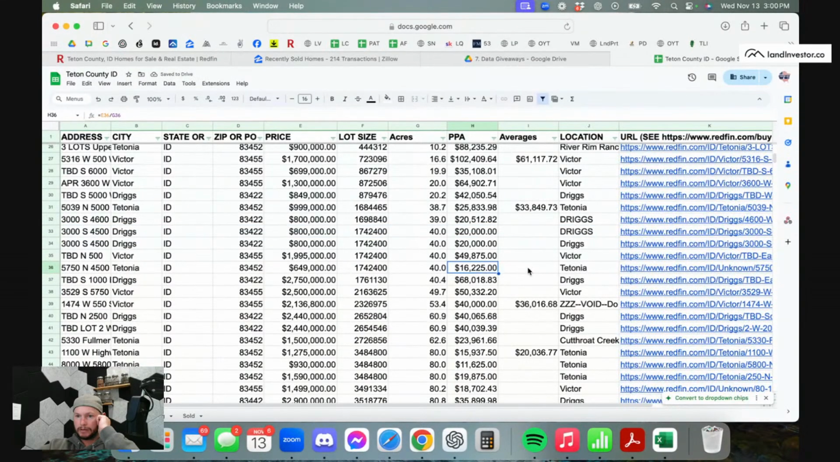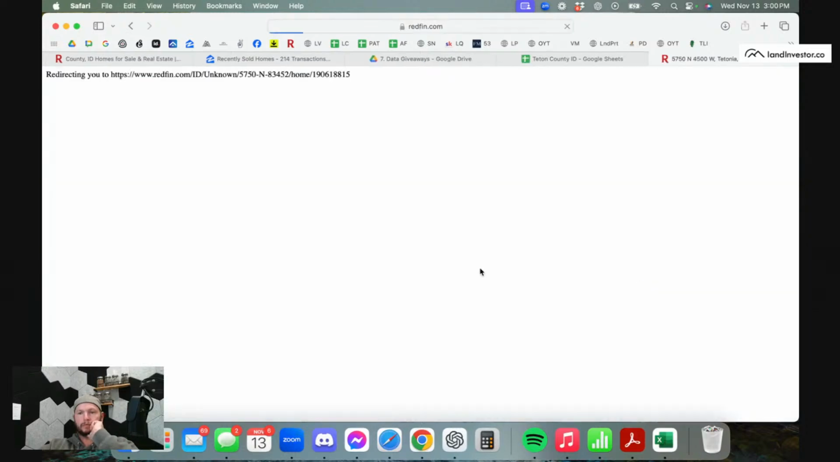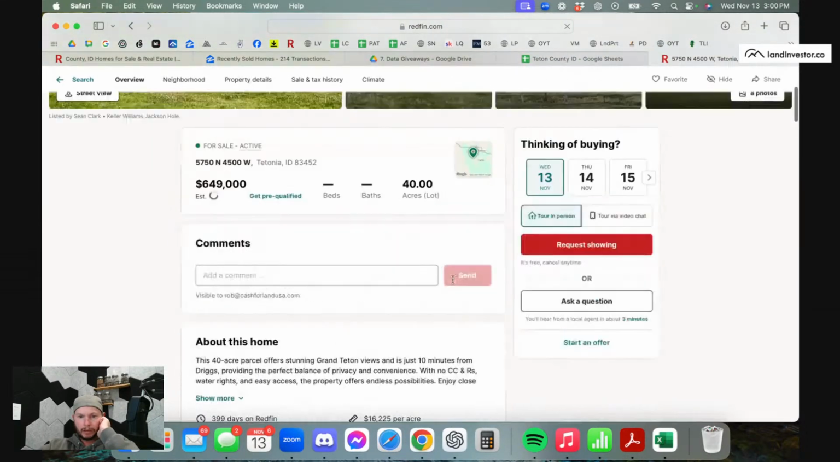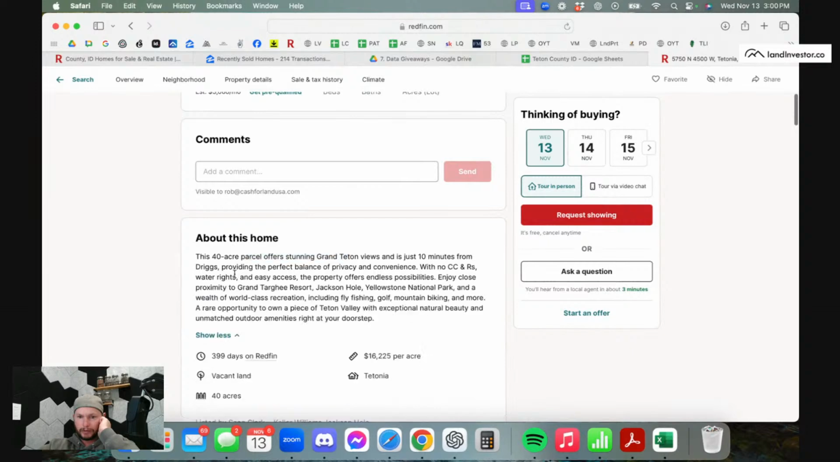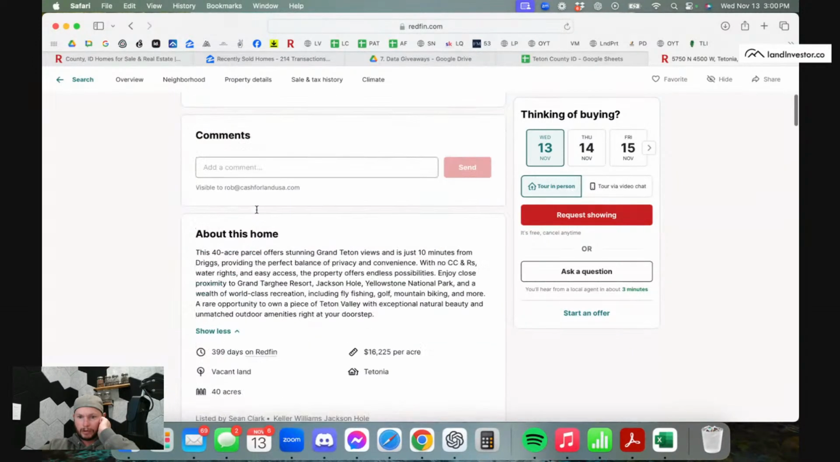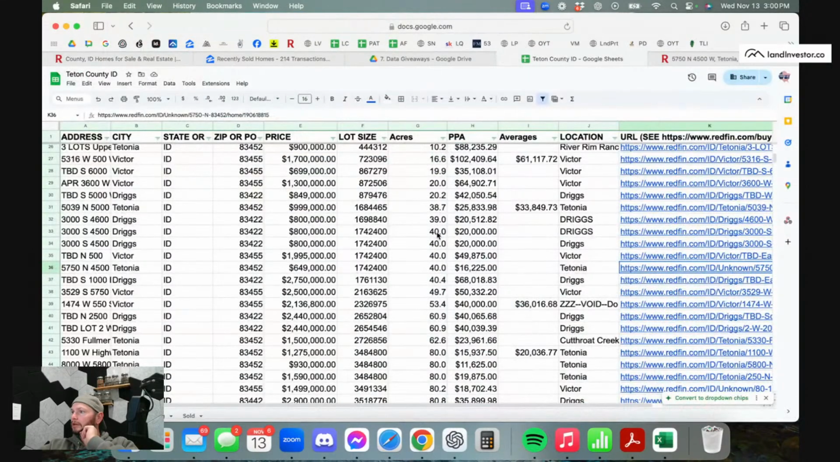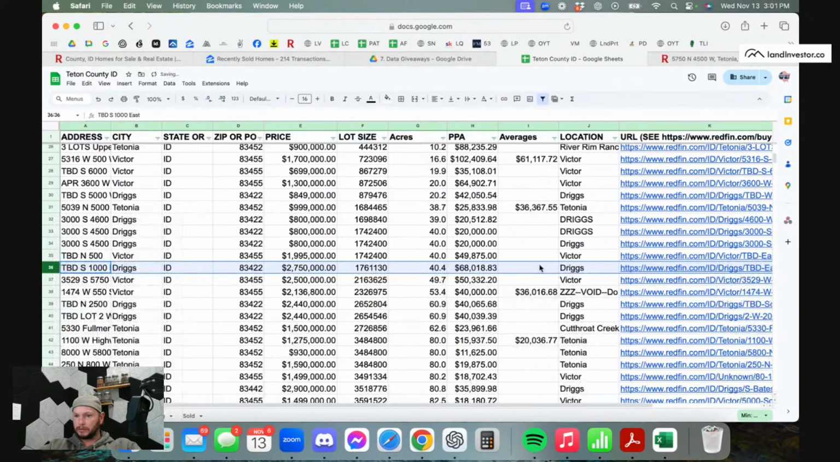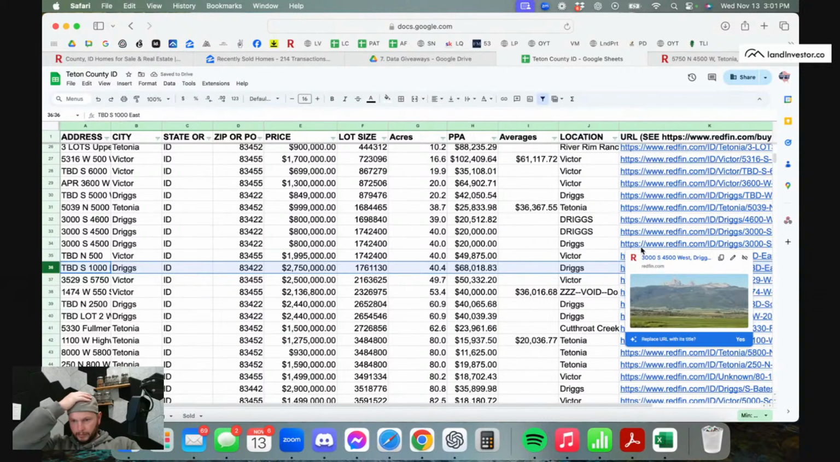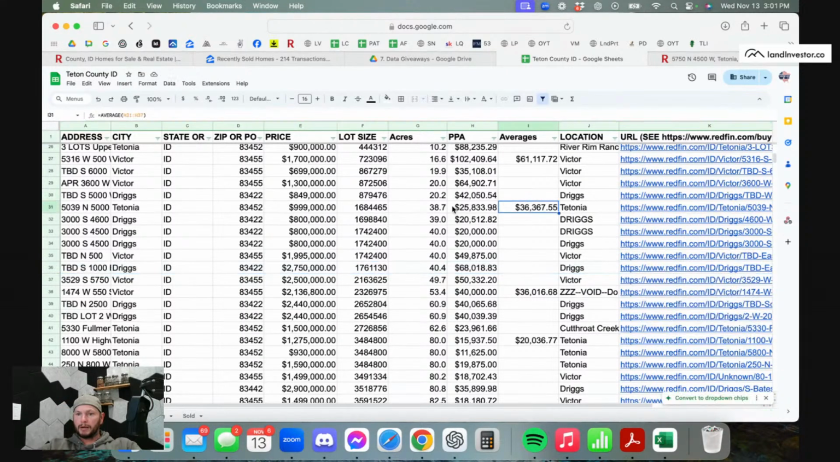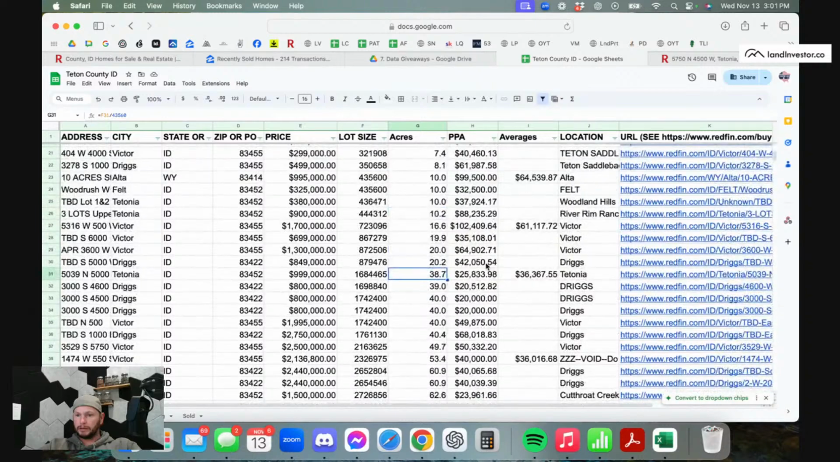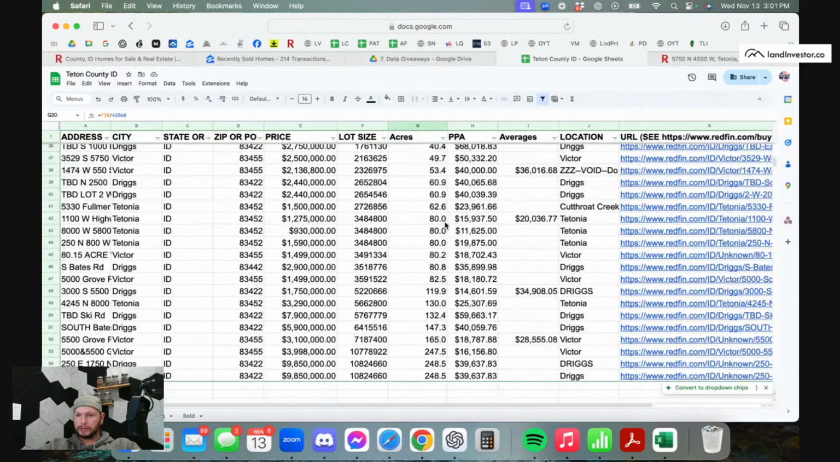Okay. 33. 40 acres, stunning tent views, blah, blah, blah, blah. 400 days on the market. Something must be wrong with that one. It's such a huge drop off when you hit this 38 acre mark compared to not a lot of sales in this 20 to 38 marks. It's pretty interesting.